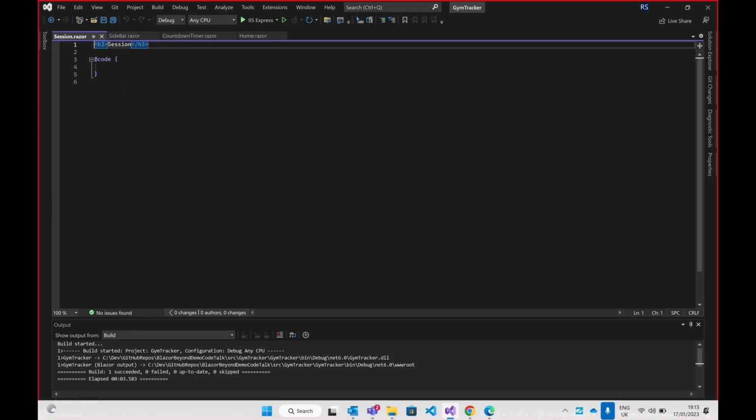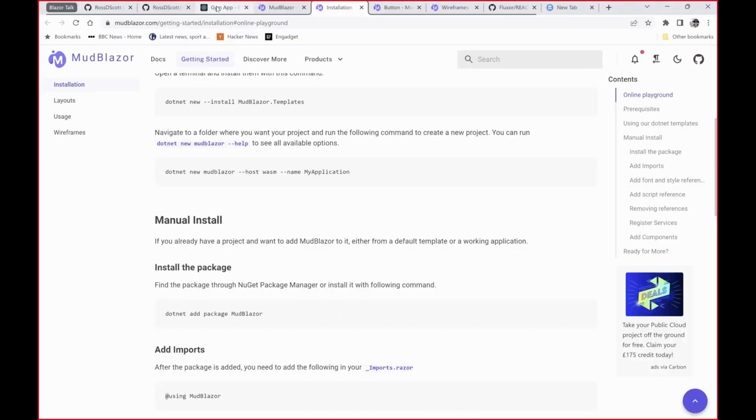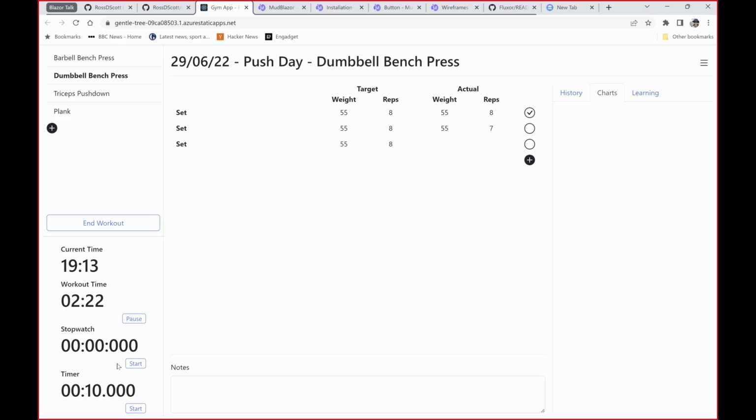So if we just go back and have a look at the page and just remind ourselves, we've got the sidebar down here, we've got the timer, and then we've got this main section here.